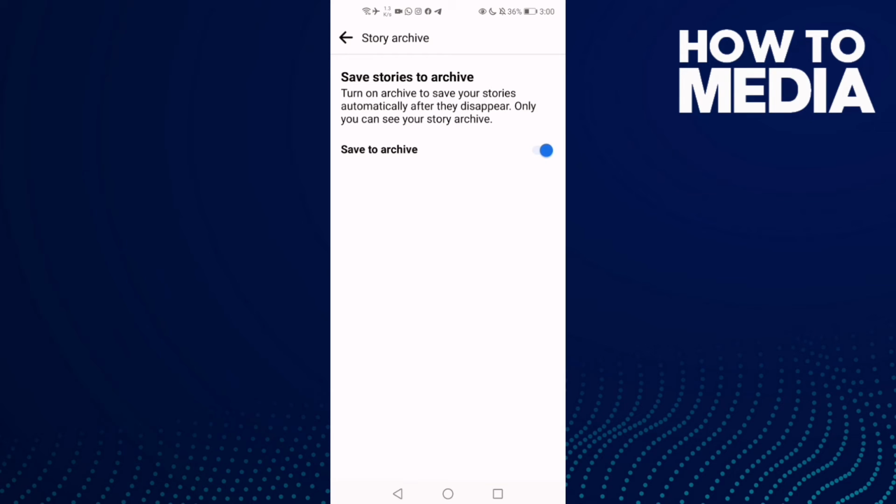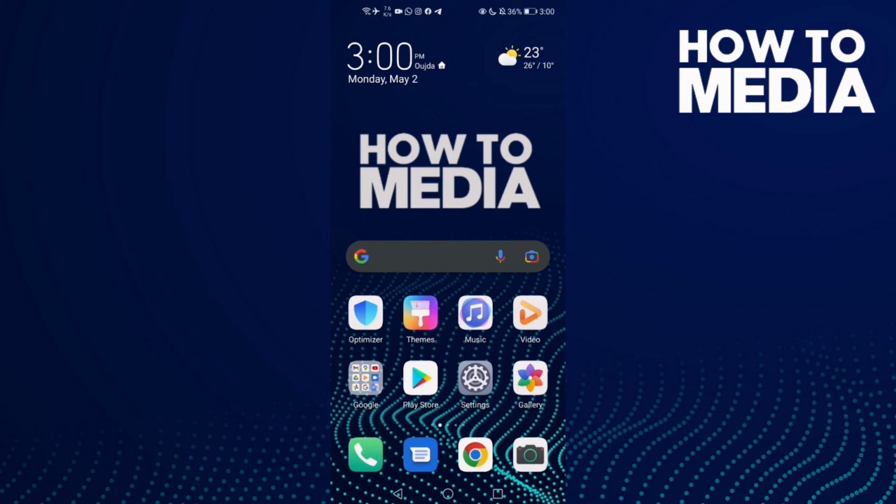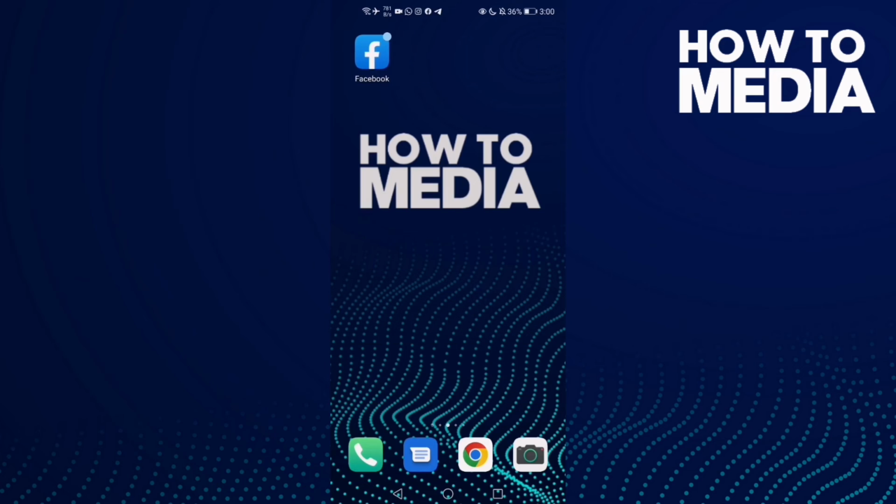And as you see now, save to archive has been turned on, and that's how to turn on save stories to archive on Facebook mobile.